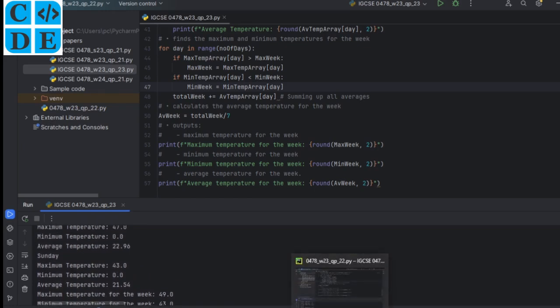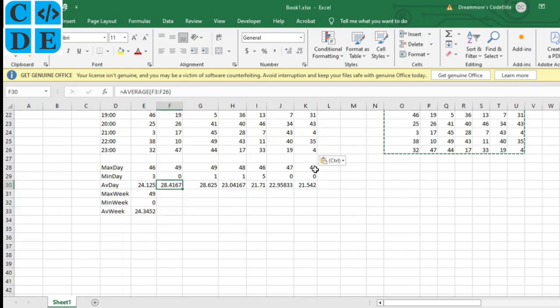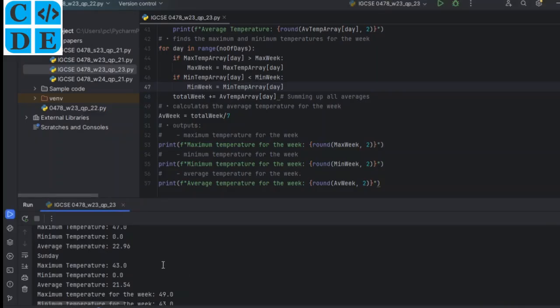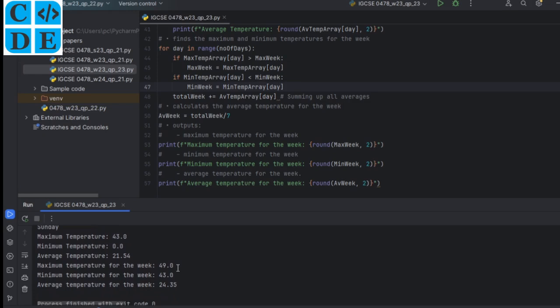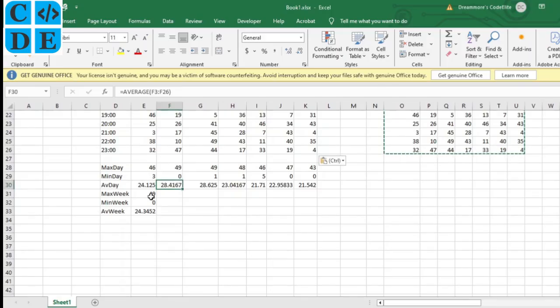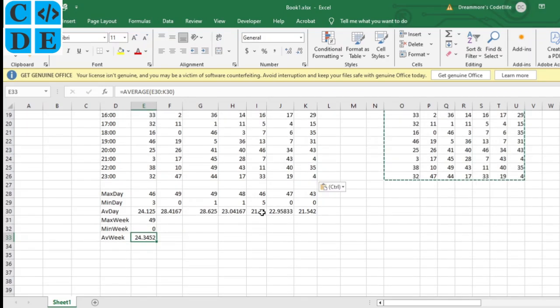So let's quickly look at Sunday again. 43,021.5. 43,021.5. Okay, so the maximum temperature for the whole week will be 49. Minimum should be 0. Remember, I mentioned this before. And then this should be the average. So let's confirm again. 49, 0, and then this. So I think we have successfully completed this task.